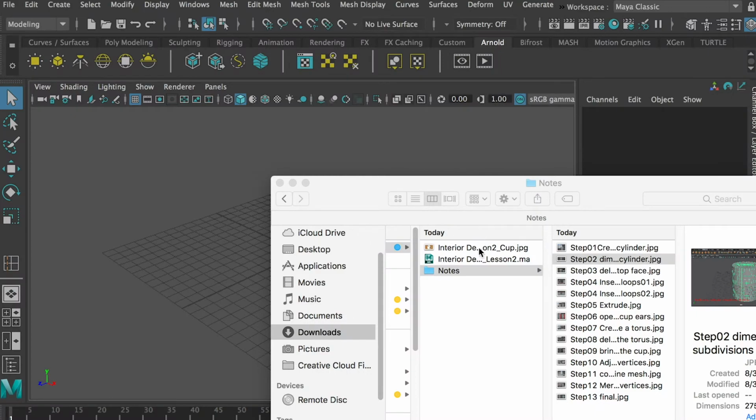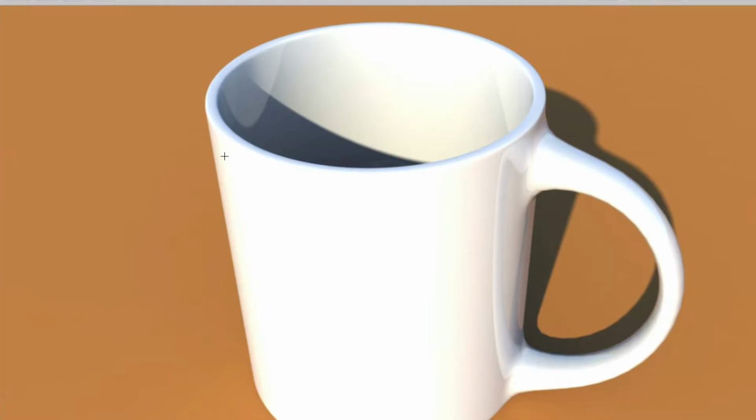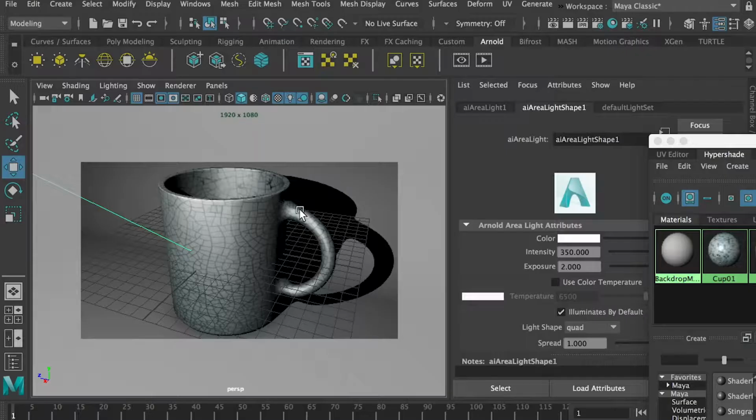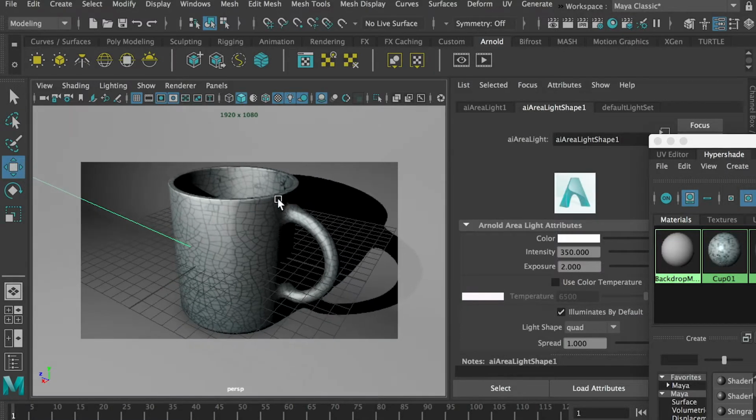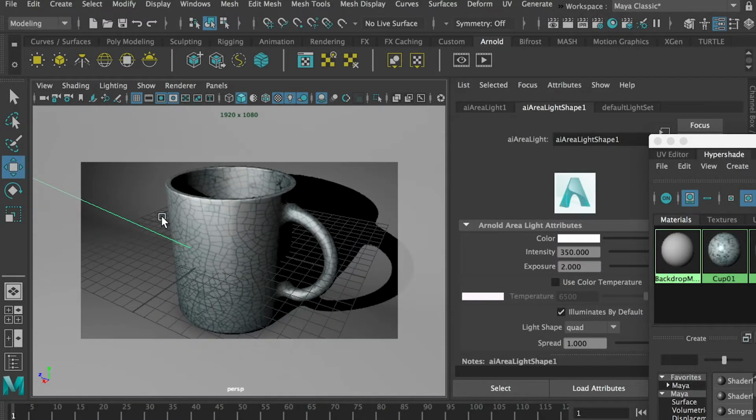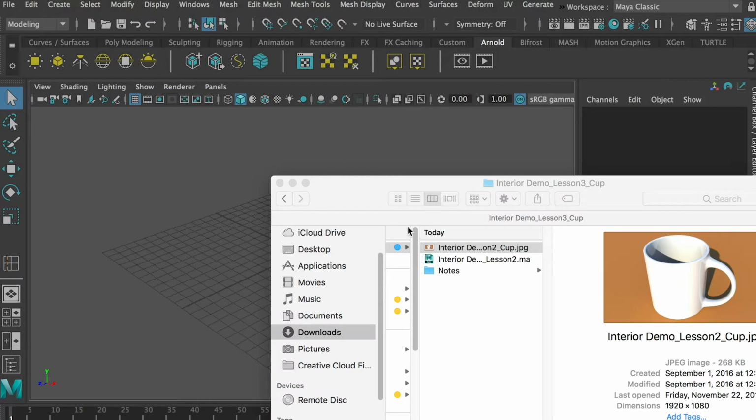Okay, everyone. So today I'll show you how to create this cup model. During the process of modeling this cup, I'll show you combine object, separate object, snap function, and insert edge loop too. You can find the download link below.